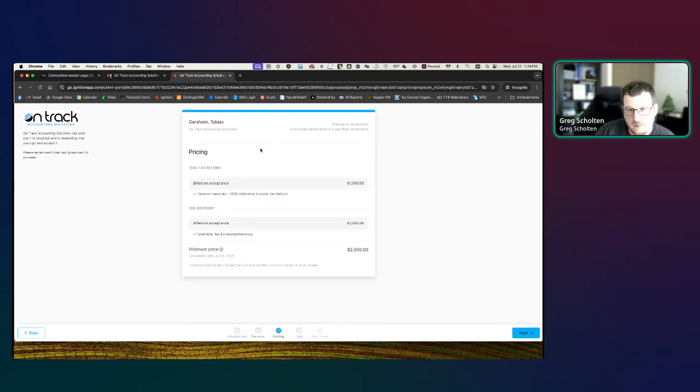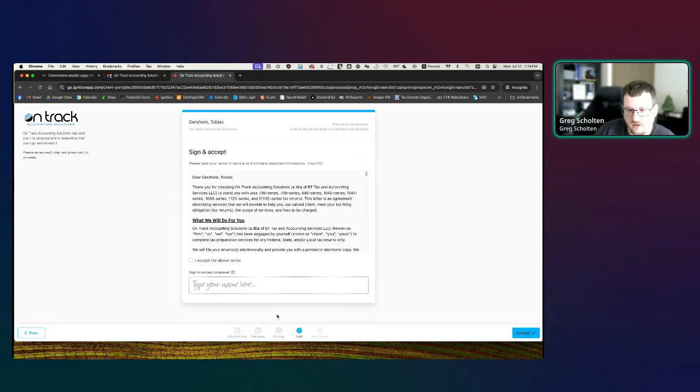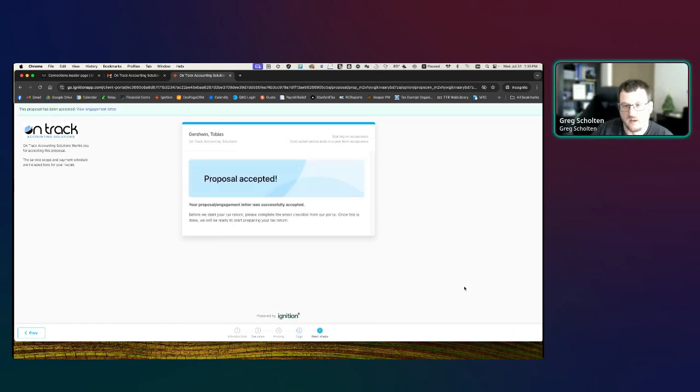So we hit next. The pricing of what it's going to cost, like I said, is usually the page where they enter their payments right here, but I have it deactivated so it doesn't charge my card. There we go. I can't spell Tobias, one second. All right, there we go. Typed in, they accepted. There we go.